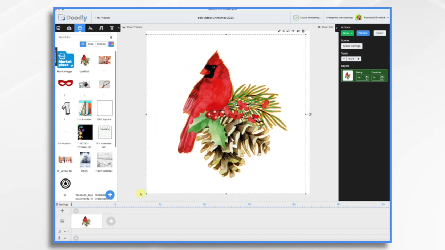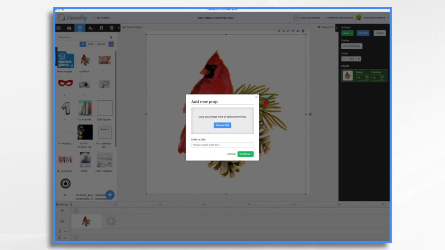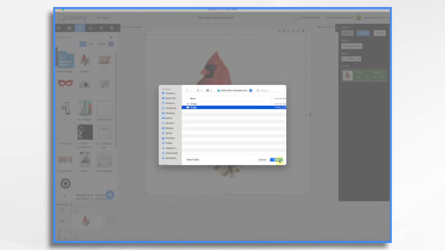And then for that background, we can either do it as an image, putting it behind him, or as a background. I'm just going to make it an image, so I'm just going to upload it here, just like any other. And here it is.